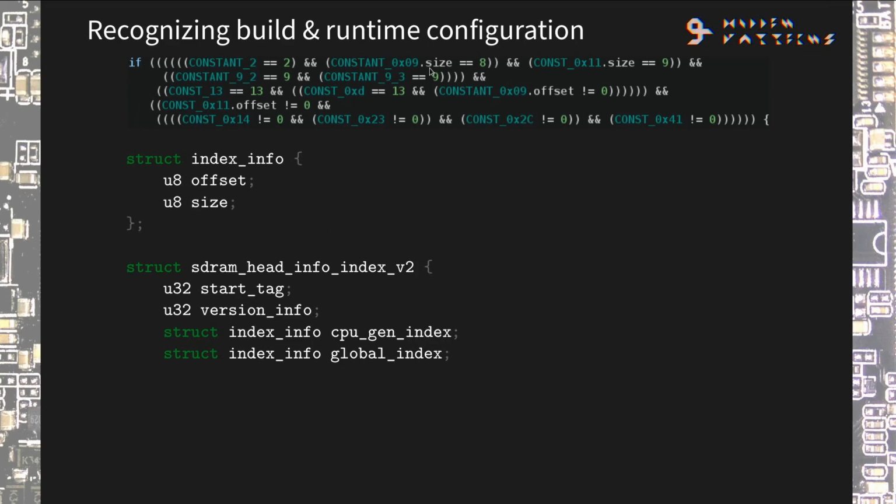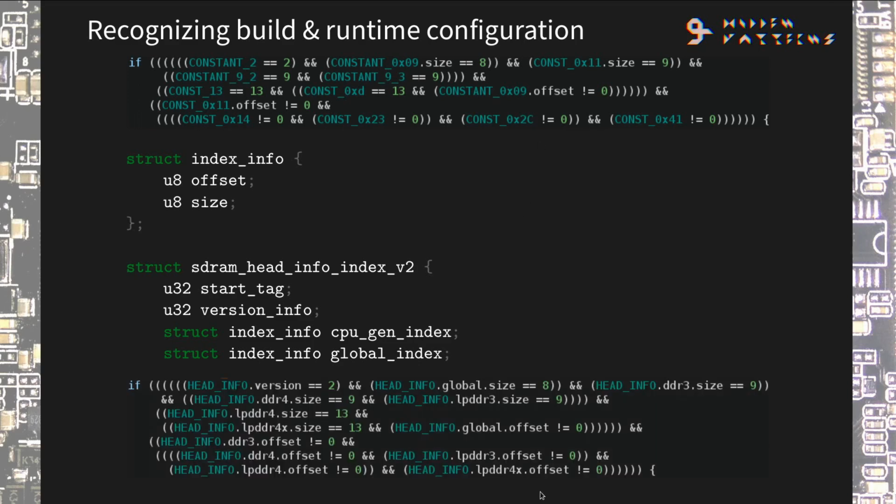Anyway, you can already see up here that I have some annotations, like dot size and dot size again, and so on. That's where I partially defined the data structures in Ghidra, and if you continue doing that, you suddenly get this here. So there is a giant data structure. I call it head info. It's like the main information that you use for configuring that sort of thing. It's one of two big configuration parts, and that one has a lot of information, like a version number, something called global, which has a size, and something called DDR that has a size.